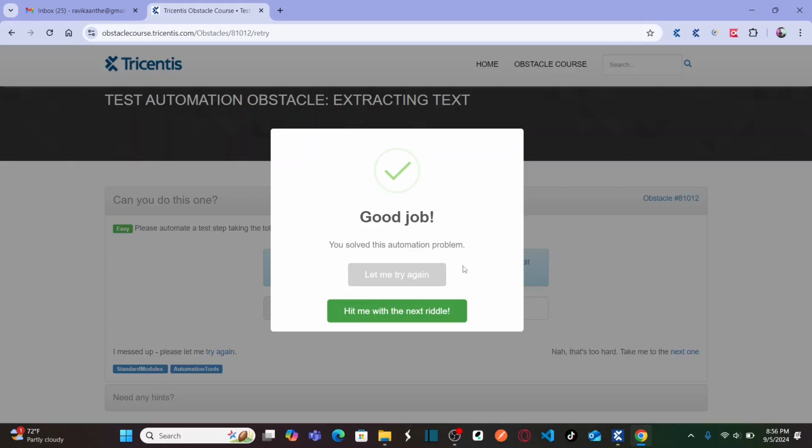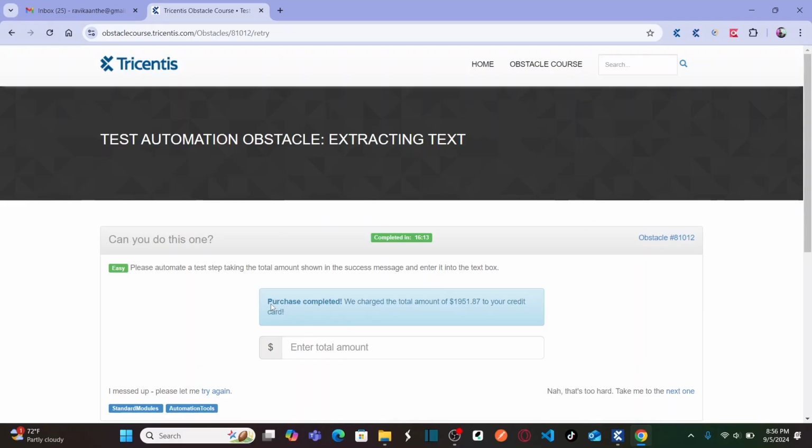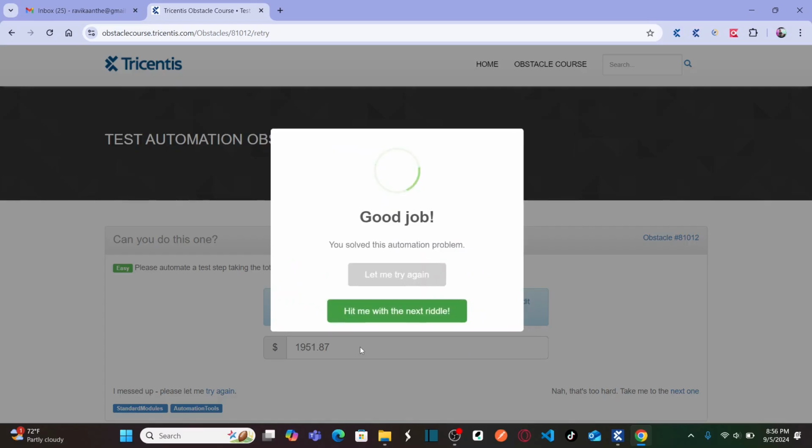So here the challenge is, whenever I say let me retry, your amount keeps on changing. The partial text from here to here, and then from here to here, is static, and the amount is dynamic. So we need to capture this dynamic amount and enter it in the text box. If you enter the correct amount, then your automation problem is solved successfully.